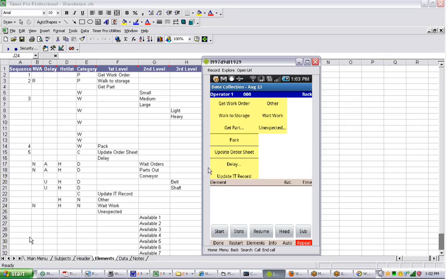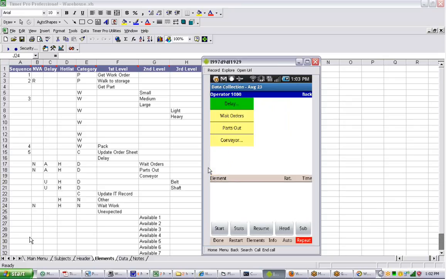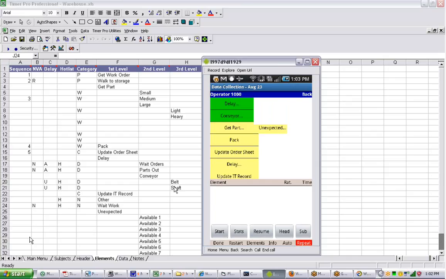So to do that, you'll tap on the delay, and it will bring up the different options. Then you tap on the conveyor and you can see right down here you've got delay, conveyor, belt and shaft. Here are the different options right here. We go back up to the highest level. Now we're ready to start the time study. So we're going to click on the start here.